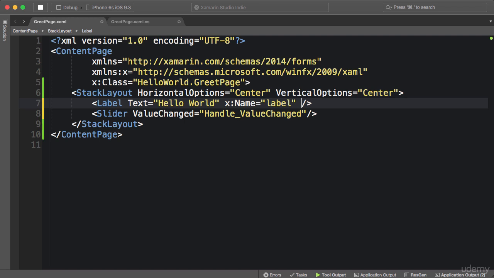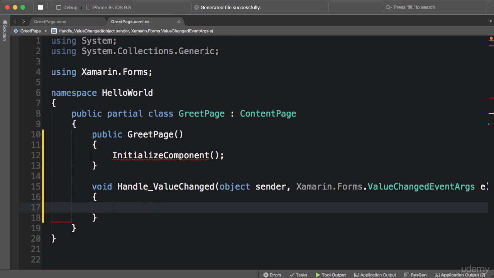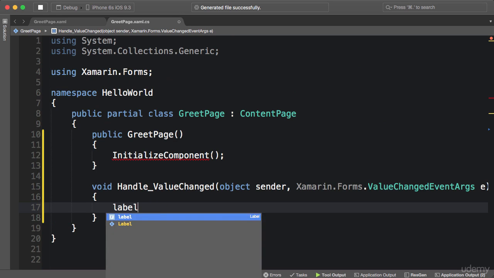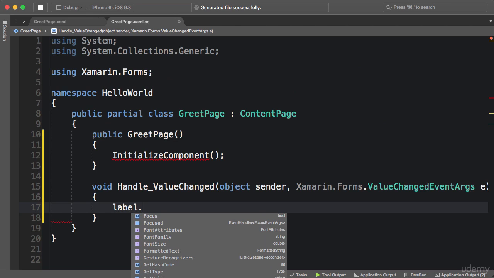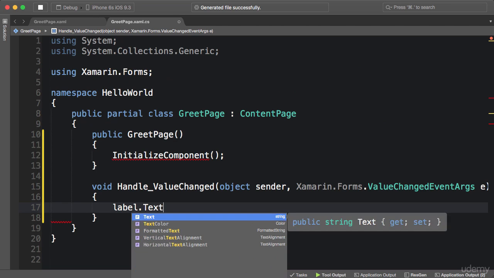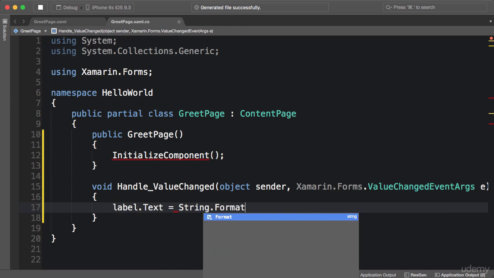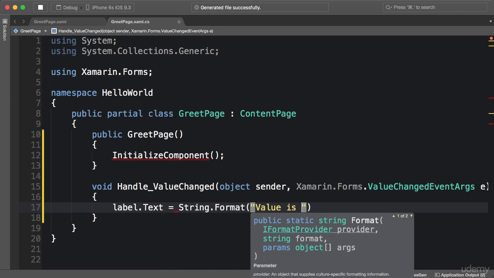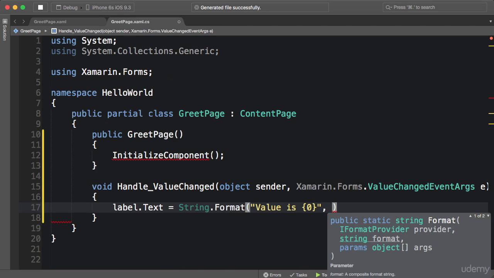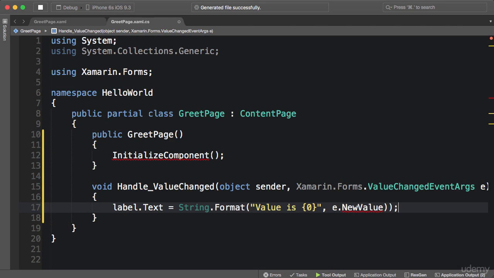Now when I save this file and go back to the code behind, I can type label dot, and here we have access to our label. So we can set the text property. I'm going to use string.format, value is, provide an argument here, and then set it to e.NewValue.